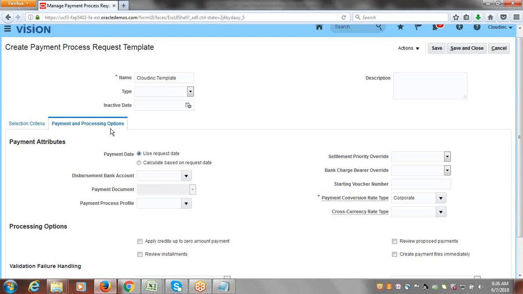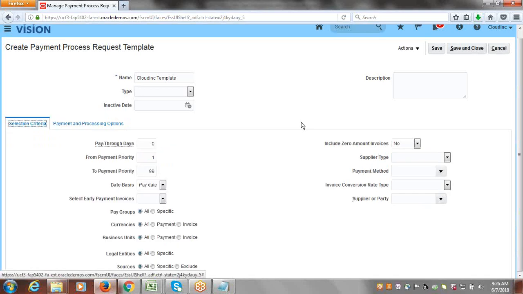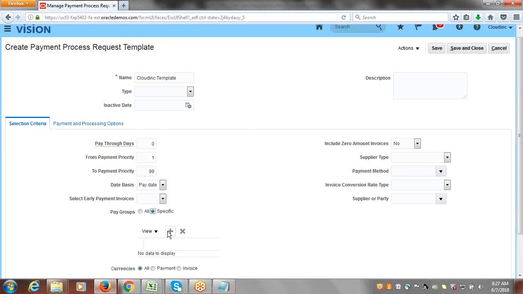Say, for example, your requirement is processing the payments for a specific pay group. Okay, for pay group, your requirement is you want to process the payments only for the pay group called foreign suppliers. In that case, you can create this request template and you can select that specific pay group name.